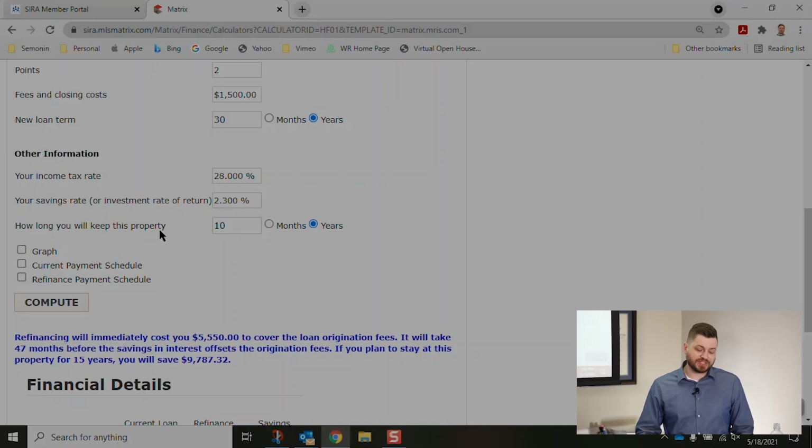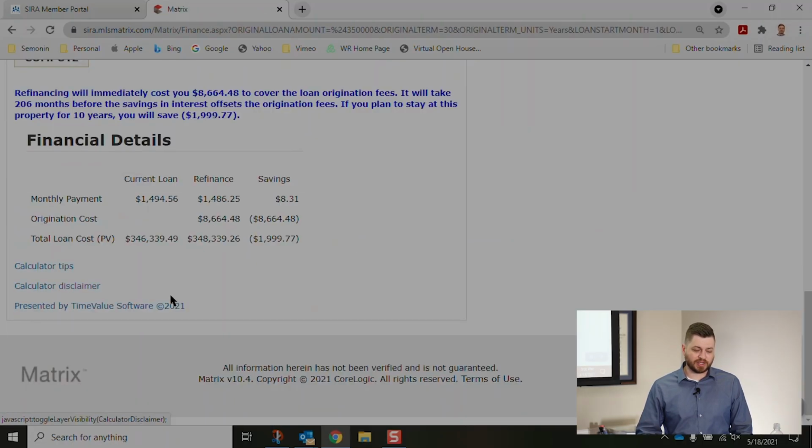And then, do you want to see a graph? Do you want to see current repayment schedules and the refinance payment schedules? Those are really important as well because you can start to identify trends. But I'm not going to do any of those because I just want to show you the basic information, what it provides you, and how powerful this can be. So I'm simply going to click Compute. And it's going to process.